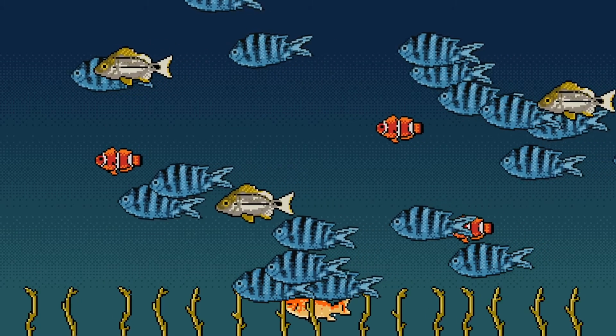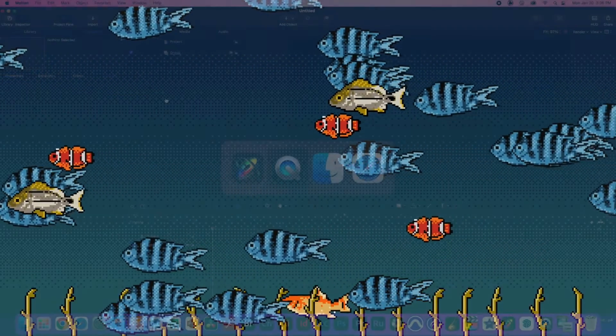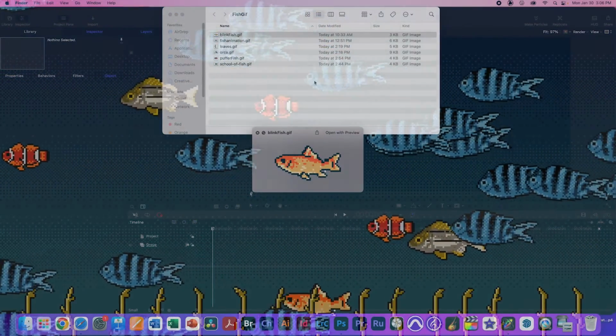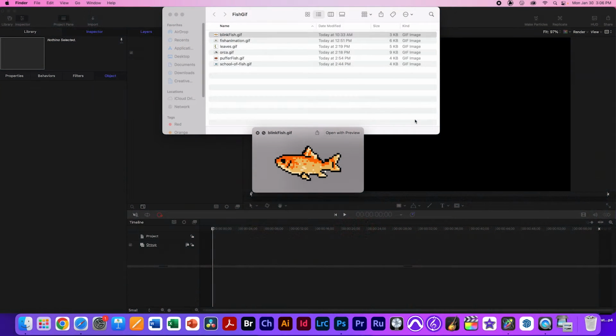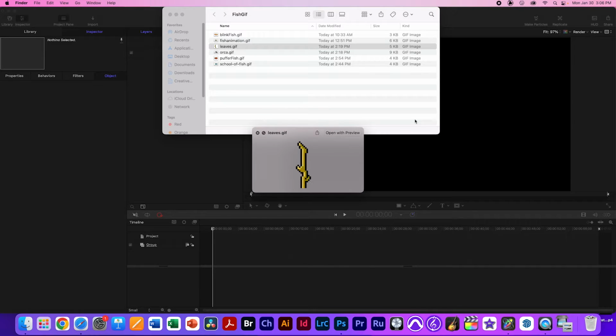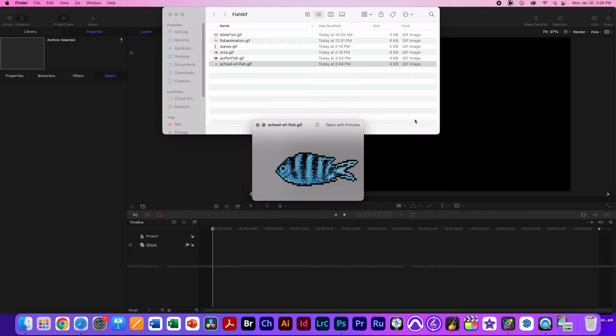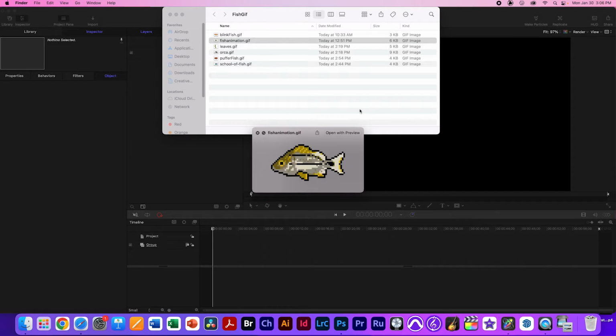pretty quick. I wanted to create an underwater scene, so here are some of the fishes that I created that I will be providing you for this tutorial. You can kind of see I made some coral that's an animated GIF that was looping. You see this little orca here. I have a puffer fish that's moving. In fact, the only fish that is not moving is this fish that you see here. And you see they're all very small and they're all animated GIFs. We're going to be using those for this project.